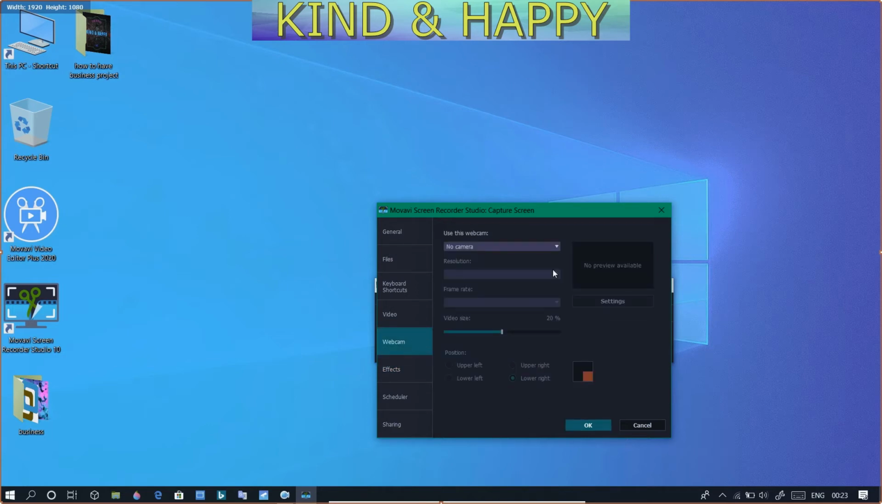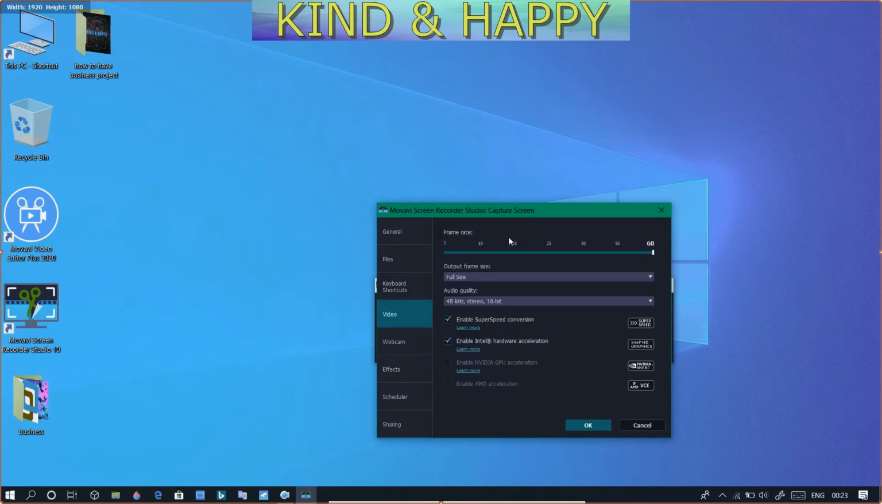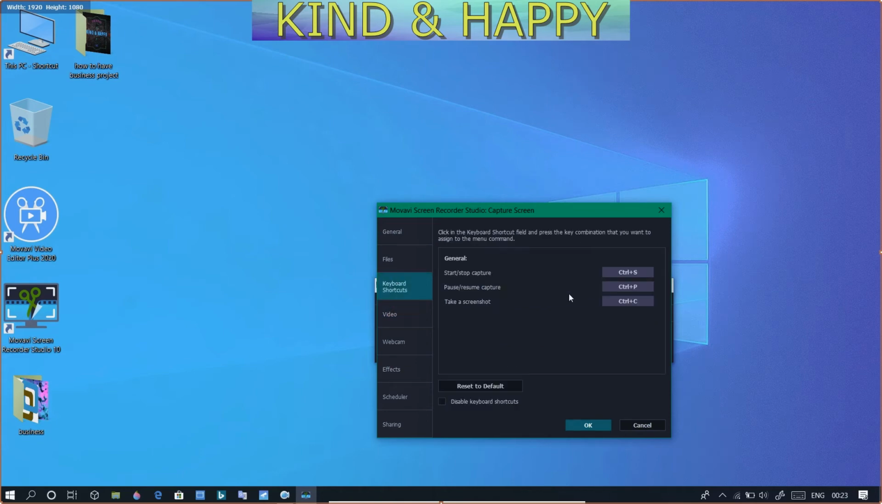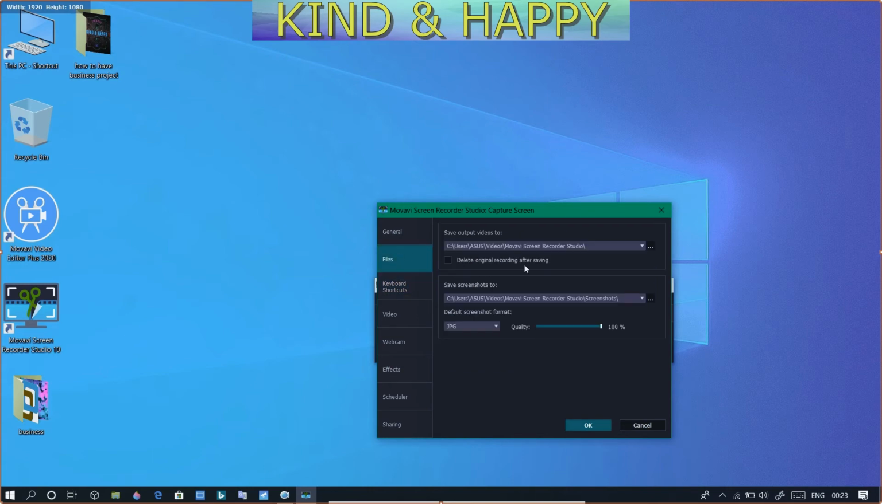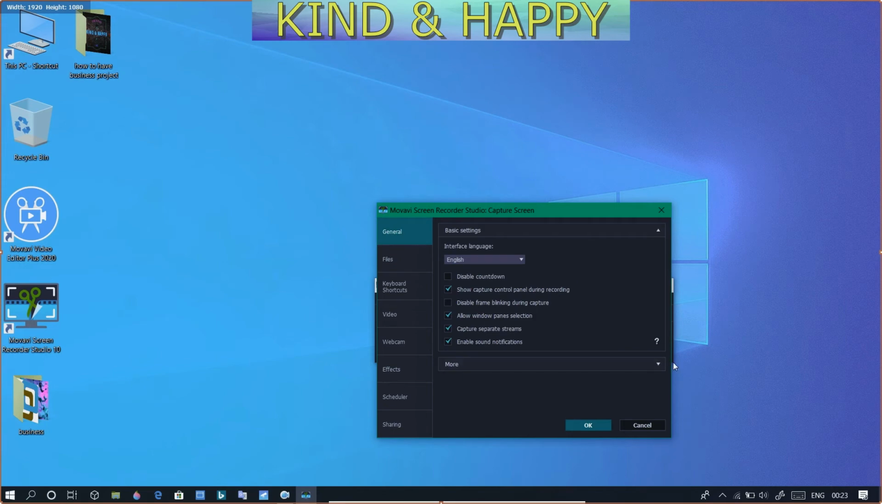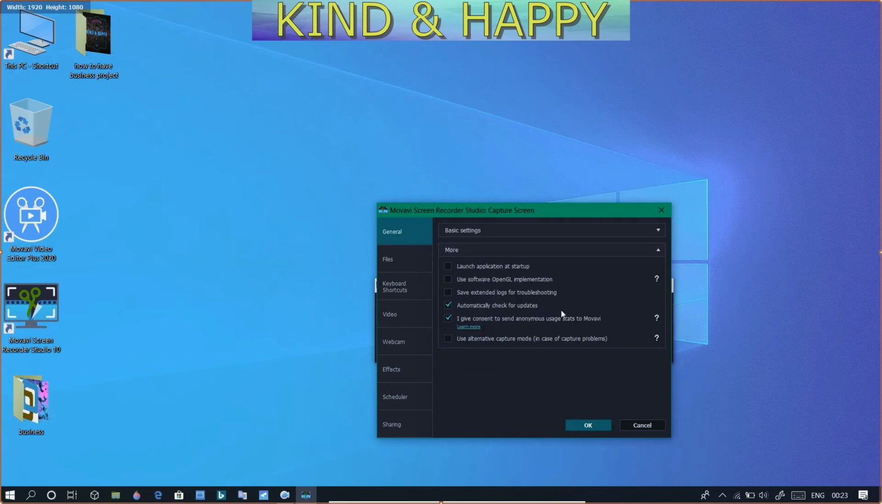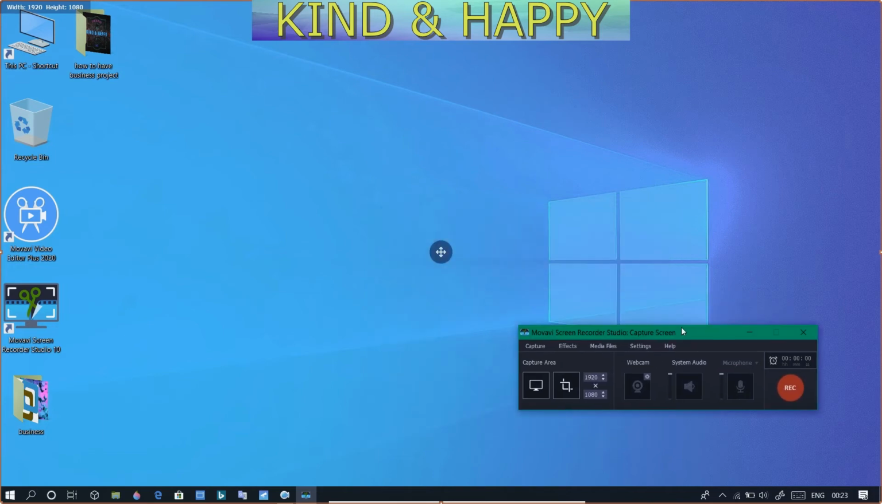Now it has many things like webcam, video, frame size, audio quality, frame rate, or keyboard shortcuts like Control S, Control P, Control C. If you want to change them, you can. Or file and save output video, save screenshots, general settings like language, or more like this. Click on OK to save the settings.